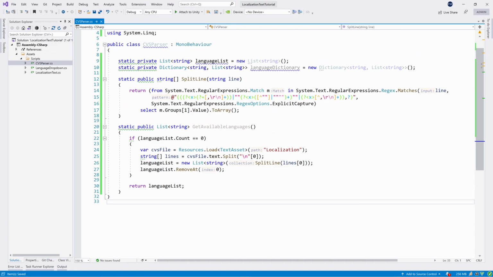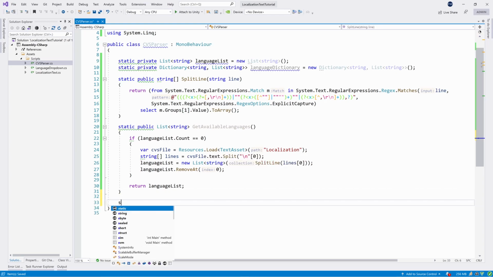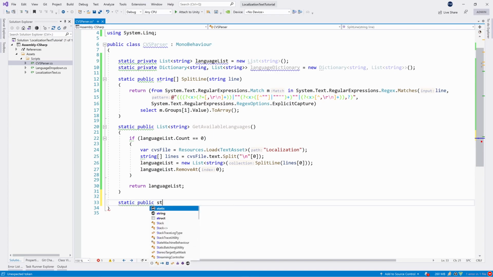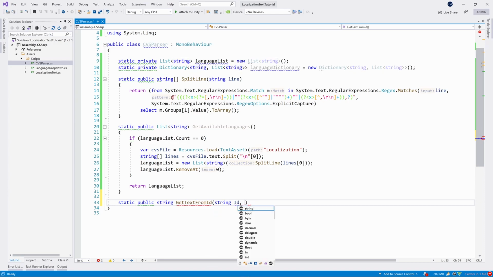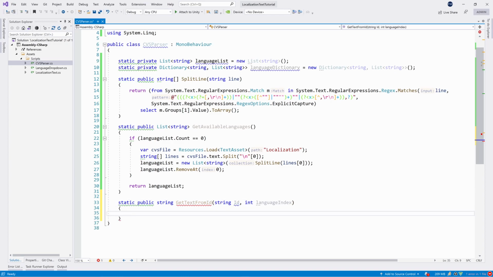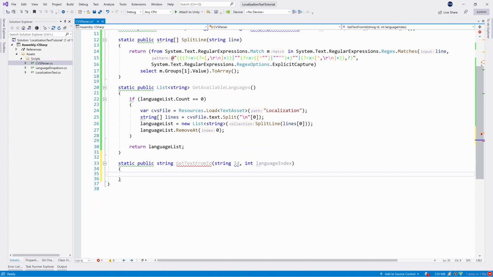Okay, so there is one more function we need to add here. We need to add the function to actually search our word by ID. So static public string GetTextFromID, and we want to pass the string ID, and of course the integer with the index of the language we want to request. This function is going to use similar logic.